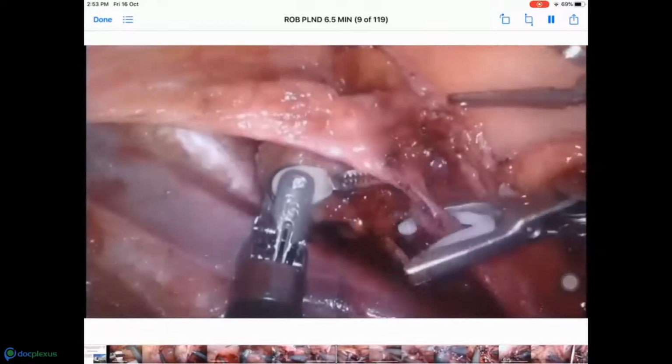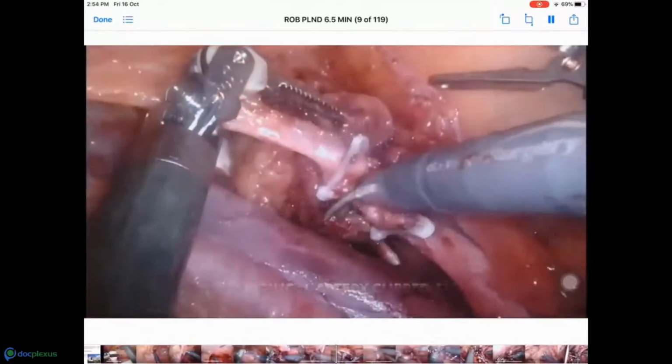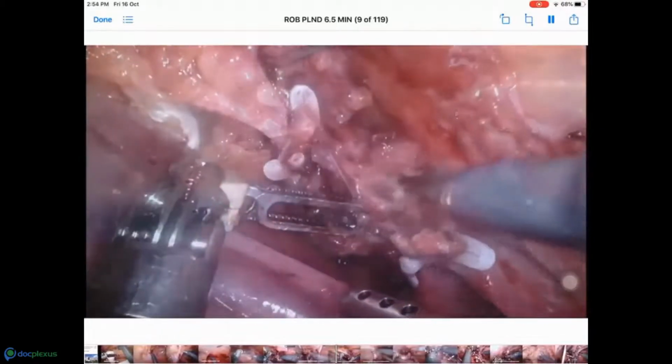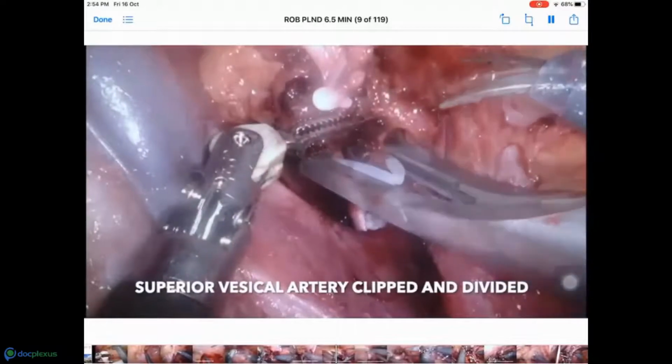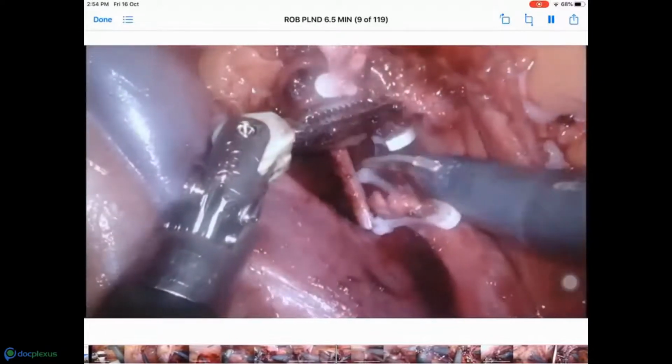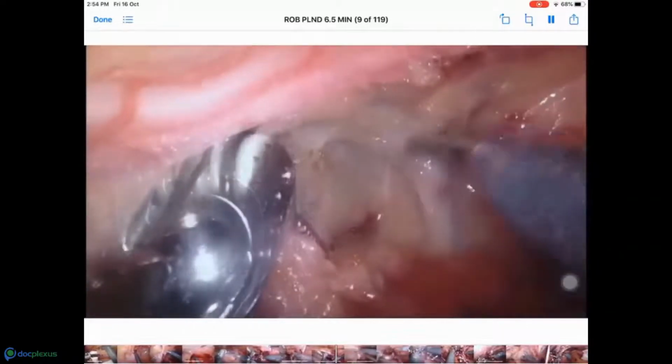The next step is to follow the branches of the internal iliac. Umbilical artery. You need to follow the internal iliac branch as well. We cut the obliterated hypogastric. This is followed by the superior vesical artery. The remaining nodal tissue along the internal iliac vessel, we free it medially as well from all sides, so the lymph node packet is free.